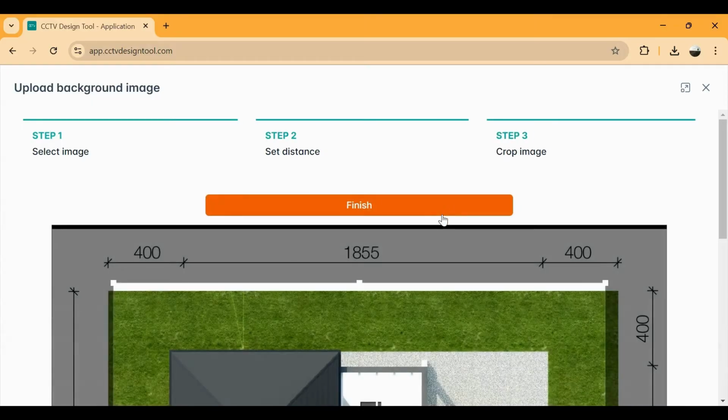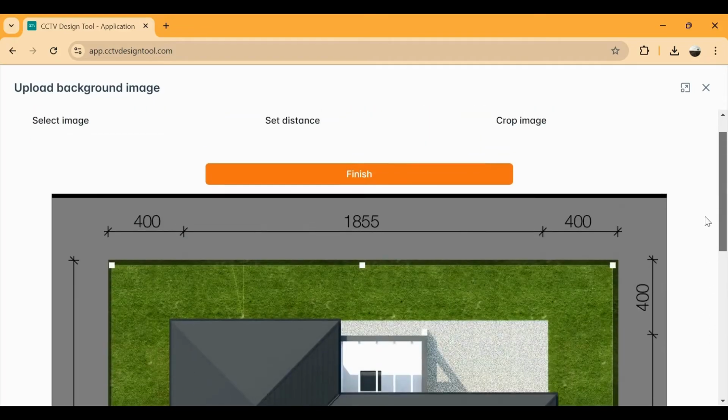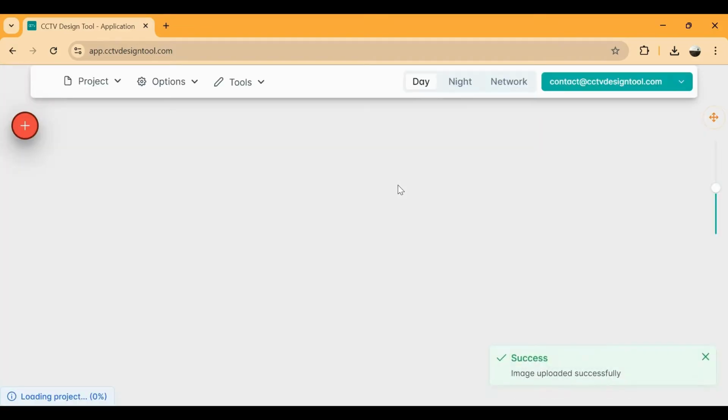In the next window, you have the option to crop the image to the desired size. Finally, press the Finish button, and the loaded image will be added to your project.